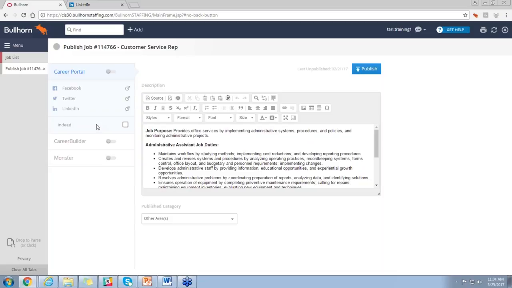Before I publish, however, if there's anything in the job description that we may want to modify before publishing into the web, we're going to want to do that here. Edits you make on this screen won't change the internal description on the job record, only the published description.